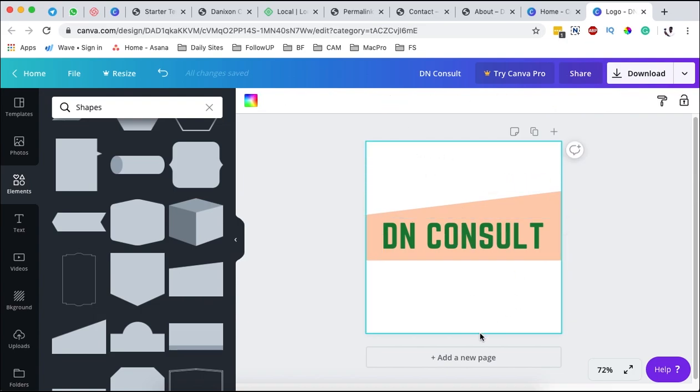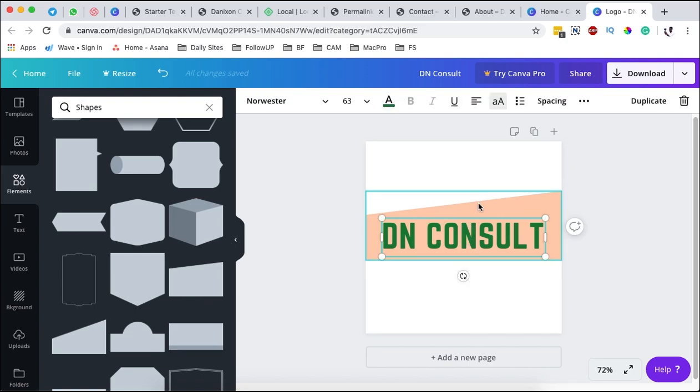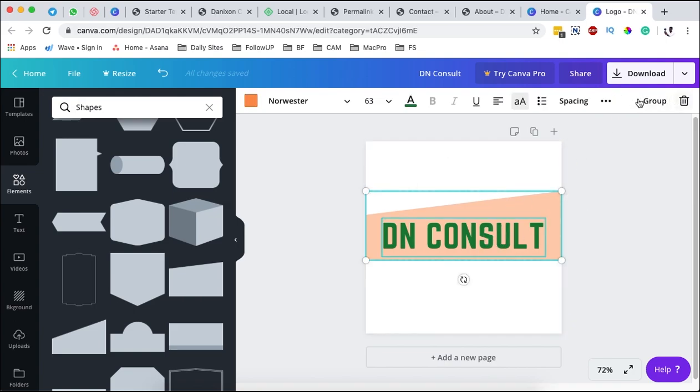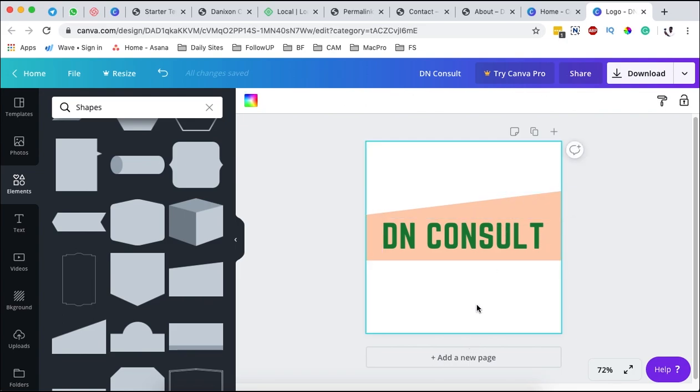So once you are done creating your logo and you are happy, you can simply also group these by selecting both of them and say group. If you don't want to group them, you can simply also ungroup. And that's all. Okay, now once you are done creating your logo, now what we can do is to save our logo.